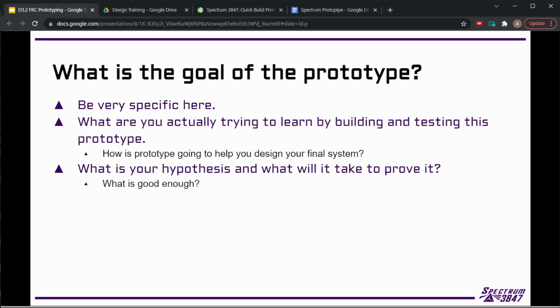If you just test it in the most ideal scenarios and you're like, hey, look, it works, well, yeah, it works there, but is it going to actually work on the real field? Are there things you can do to improve it before you build the real version? And that's what we're really trying to figure out with any of the prototyping we do in the season.